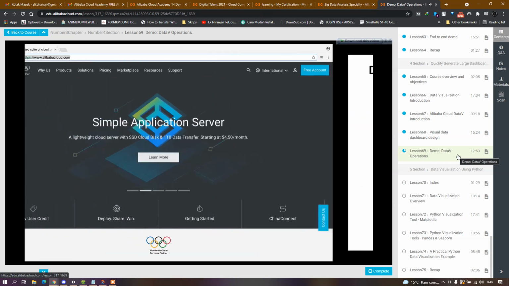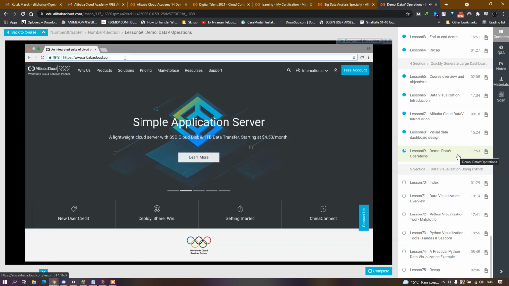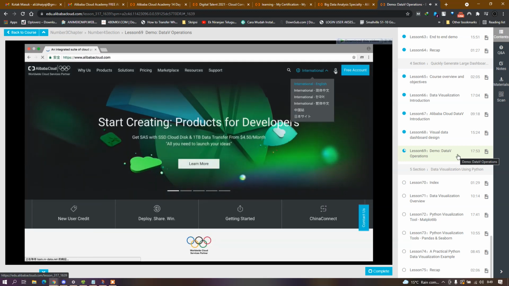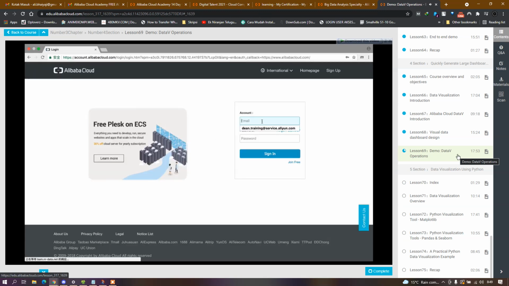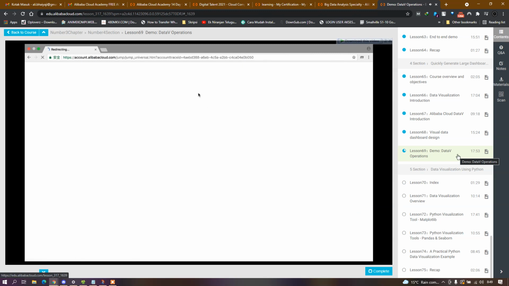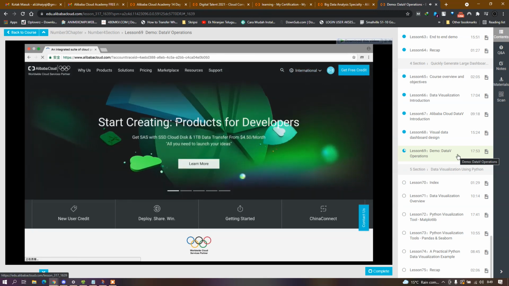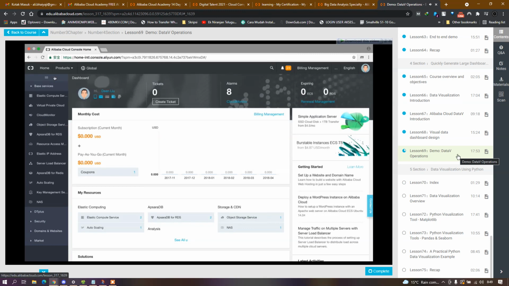Okay, let's start our demo. First, you need to access our website www.alibabacloud.com, and here log in with your Alibaba Cloud account. And access the console. Okay. You can find the DataV product under the DT Plus section. So click the DataV.